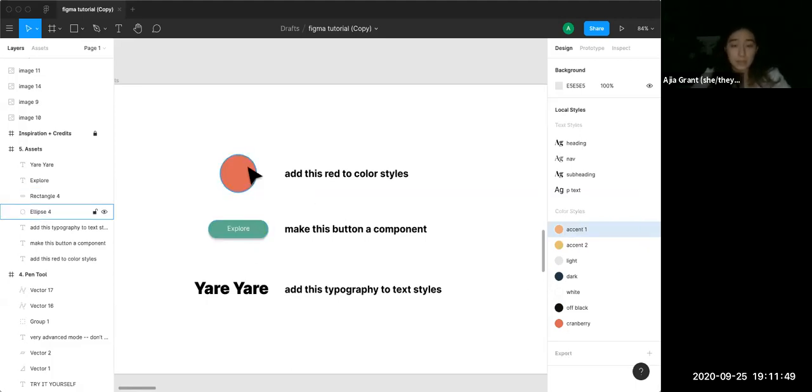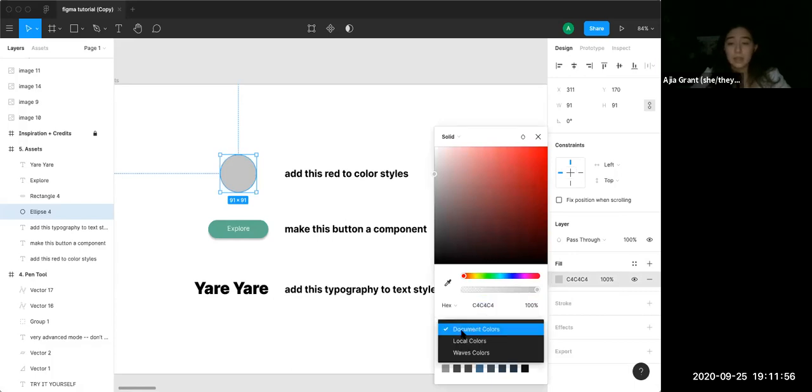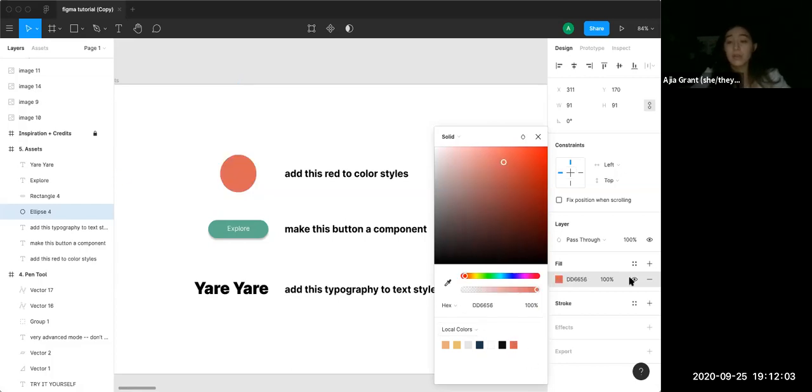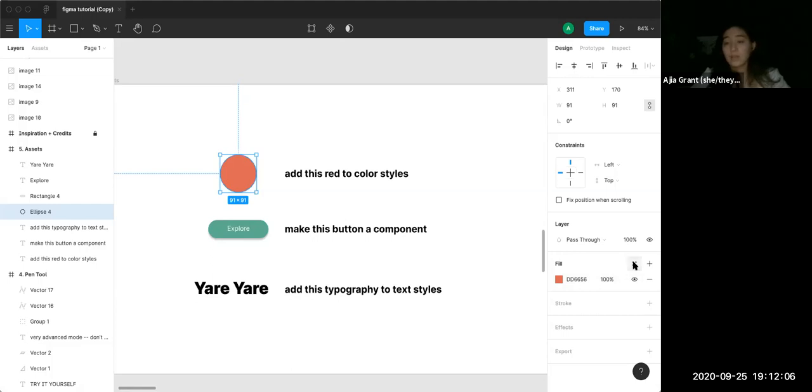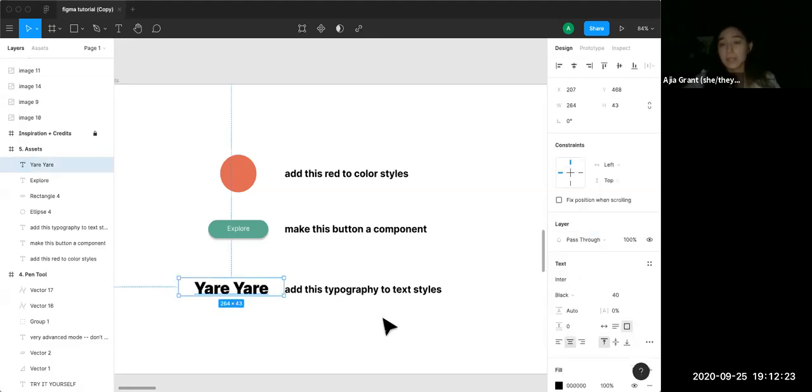When I am selecting something, let's get rid of that for now, I can either go to document colors or this drop down menu and then hit local colors and it'll show up here. Or I can go to the 4 dots and select it from there as my color. And that makes it so that everything is even and uniform throughout what you're designing, and the design is consistent, which is good.